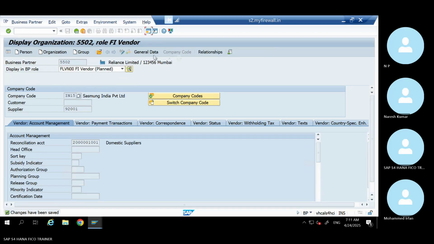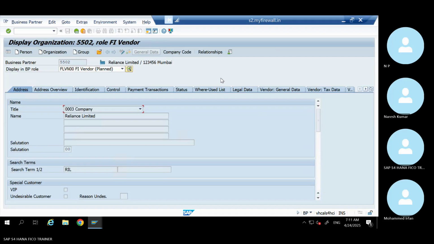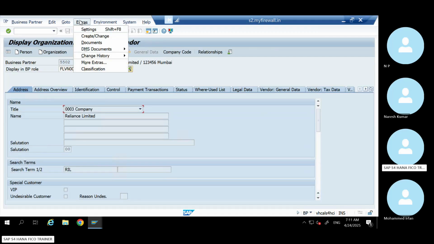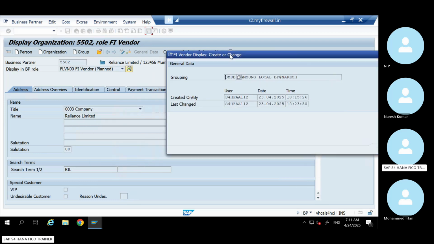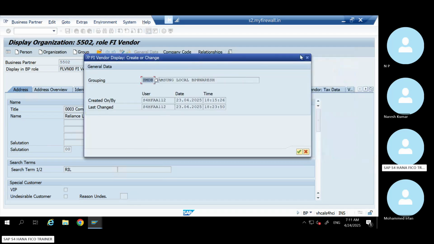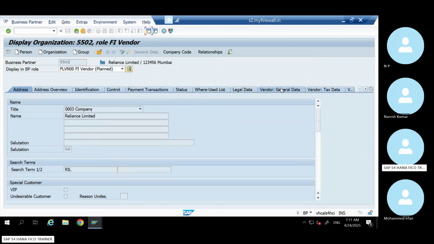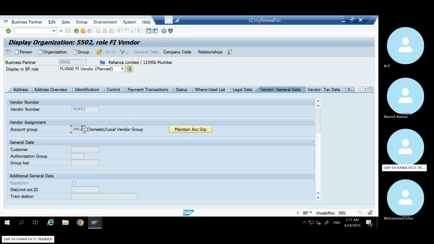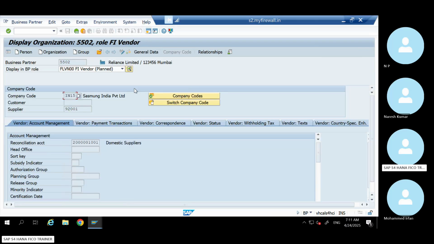Now go here. If you want to see what BP group we have used, click on this one. You can see the BP group here. This is the BP group we have used. And if you want to see for this BP group what vendor group we have used, then you have to go here. So this is the vendor group we have used. This is the vendor number that got created. Even here you can see this is the vendor number that got created.